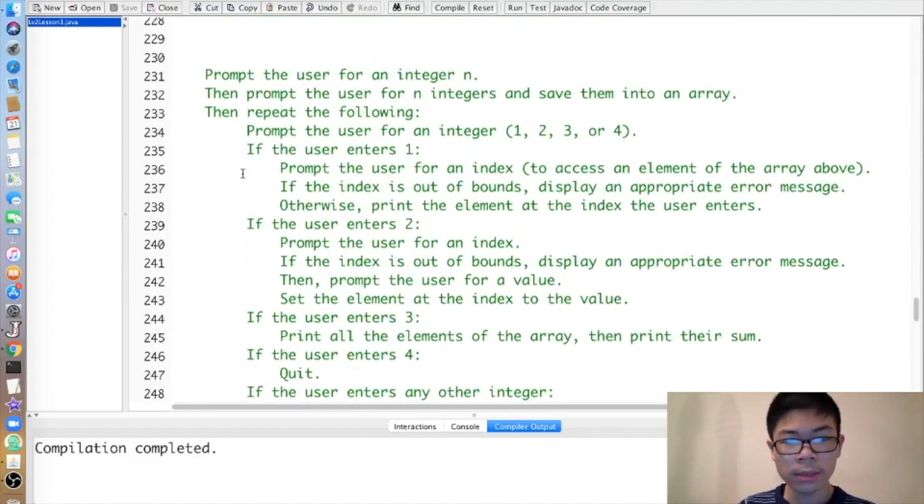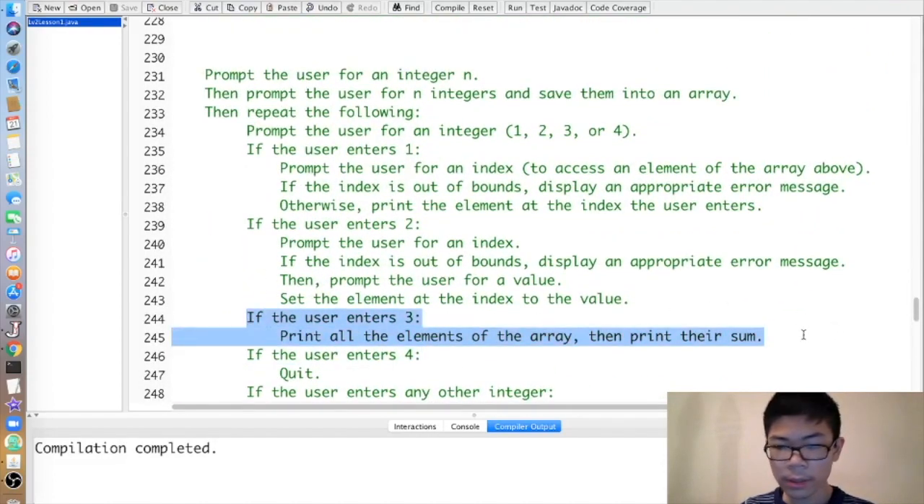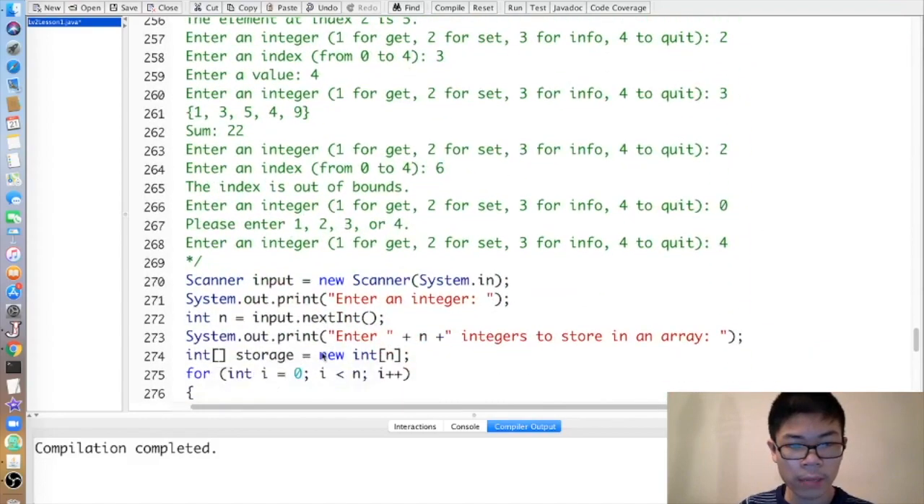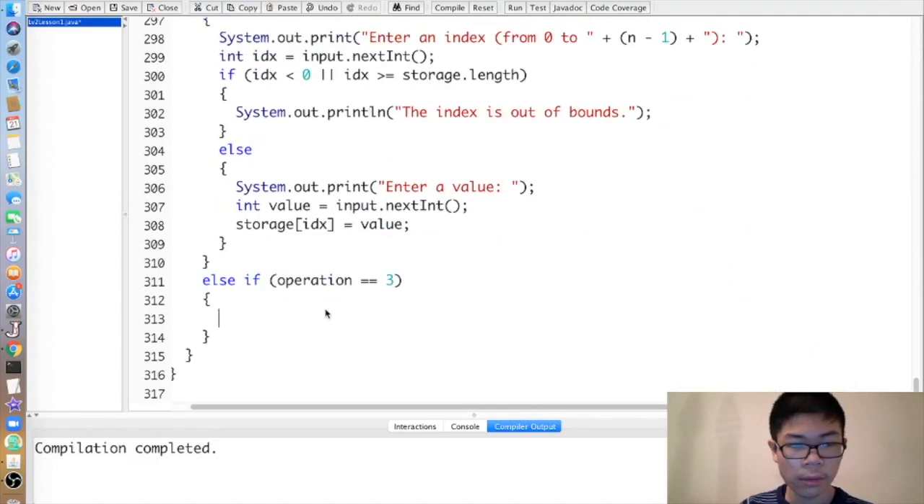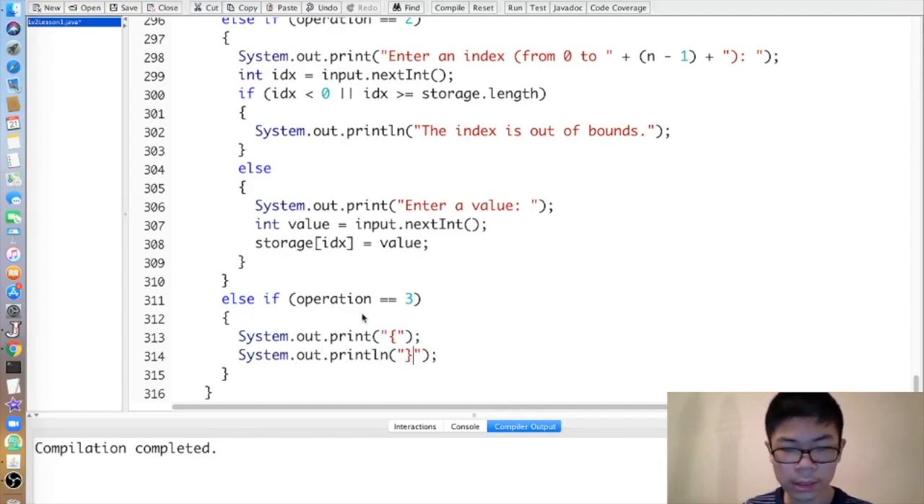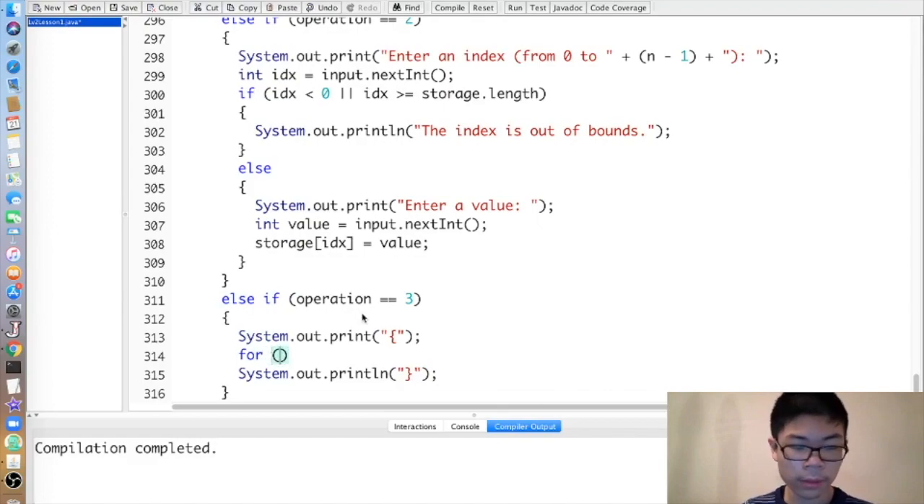And now next we need operation 3. If the user enters 3, then print all the elements of the array, then print their sum. So else if operation is 3, then I print the array, preferably in this format. Well, in that format, I would want to do left bracket and right bracket and in between the elements. And we'll use a for loop to print the elements.